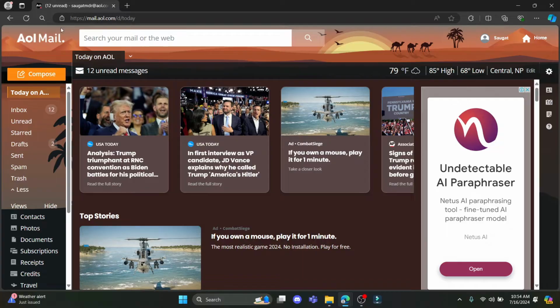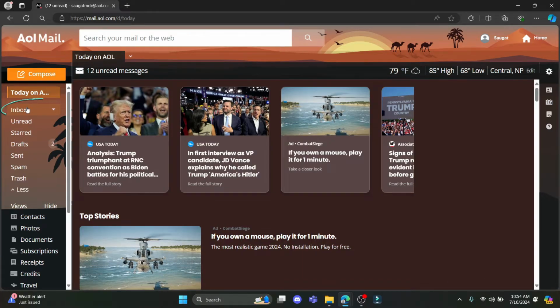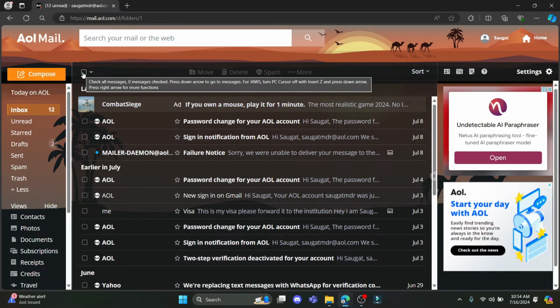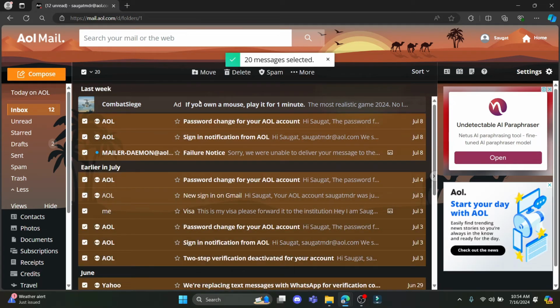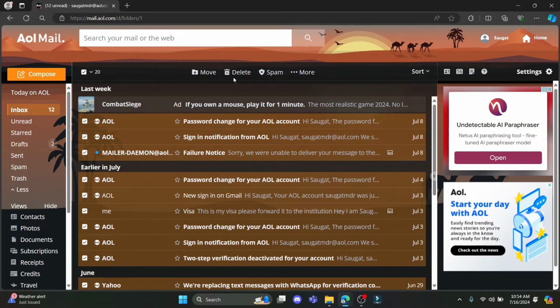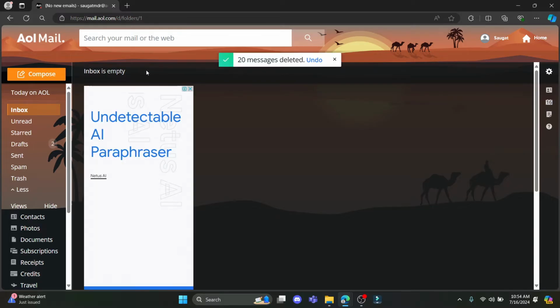Open any browser and go to AOL mail. Now go to Inbox. After you go to Inbox, you can see this option over here. If you click it, you can see all of the mails will be selected. Now if you want to delete all of it, just go ahead and click delete, which is over here. And there you go. You can now see that all of the mail has been deleted.